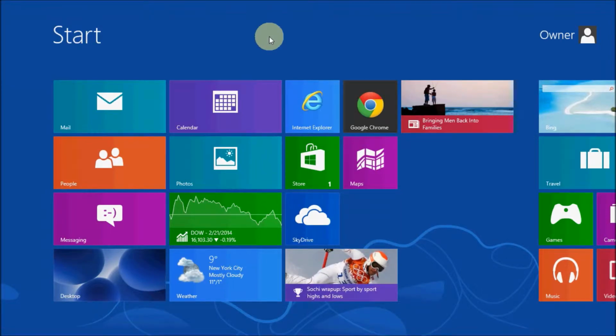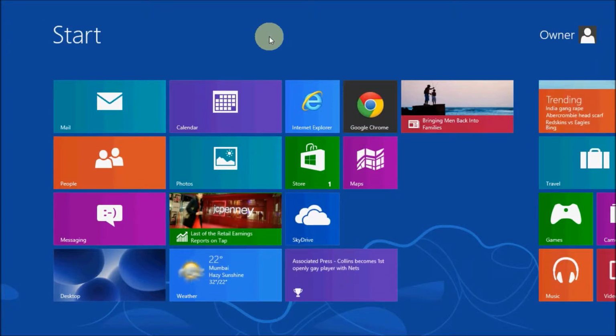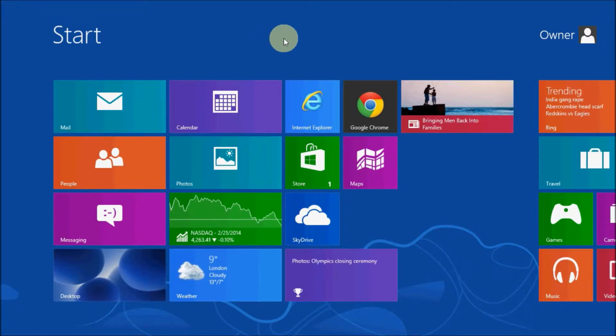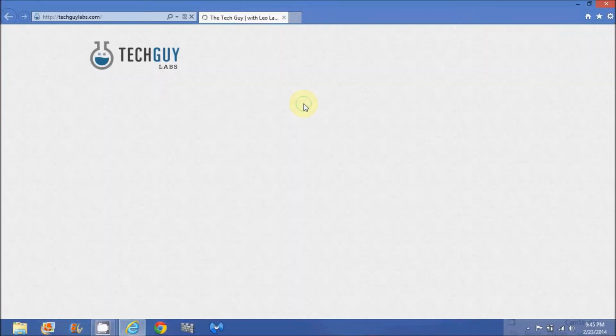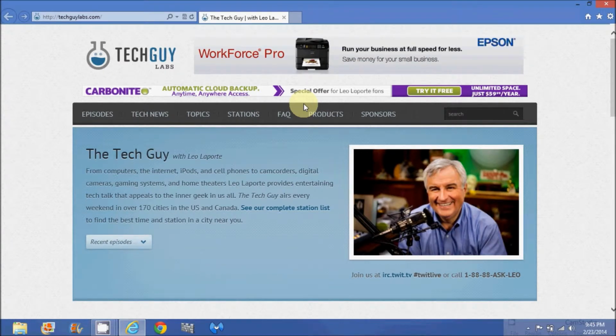Hi, this is Mario Carter, and I'm going to give you a quick tutorial on how to restore the Metro version of Internet Explorer. Odds are, if you're watching this video, whenever you click on the Metro tile for Internet Explorer, you get the desktop version of Internet Explorer, which is what you don't want.